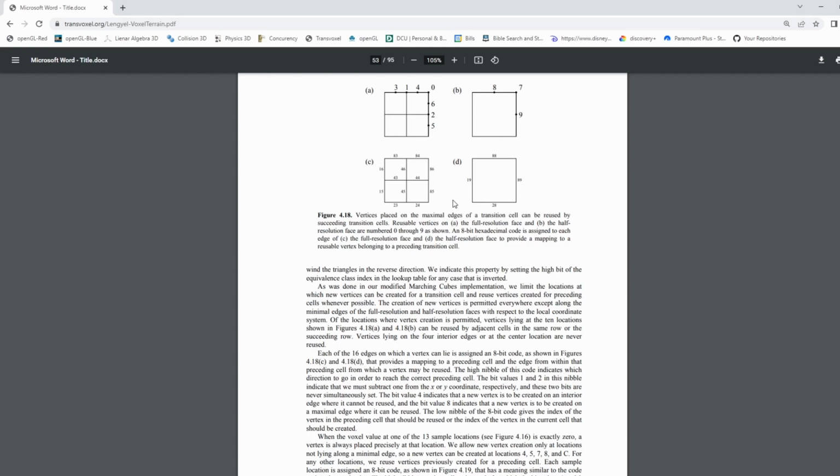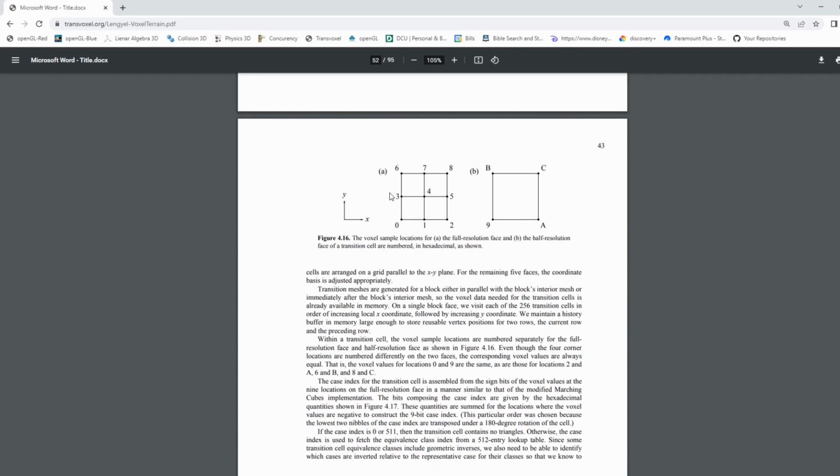The low nibble of the 8-bit code gives the reuse index that is used to sample a previously generated cell or write the index of the reused vertex to the current cell. For corner cases, which arise when one of the samples is exactly 0, meaning that the surface passes right through that spot, the vertex is placed at that location. New vertices are still only allowed to be created at locations not lying along the minimal edge, which leaves us with sample locations 4, 5, 7, 8, and C.